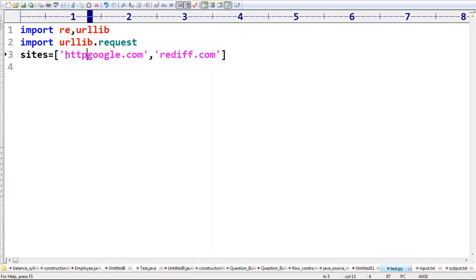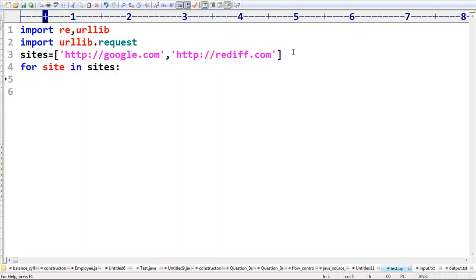Next, HTTP. Better to use the full URL, right? HTTP colon, like this. Next, after that HTTP colon slash Rediff.com, like this. Yes, any doubt? The urllib package, it's not available, I hope, so we are importing it separately. Okay, next, for each site in websites.